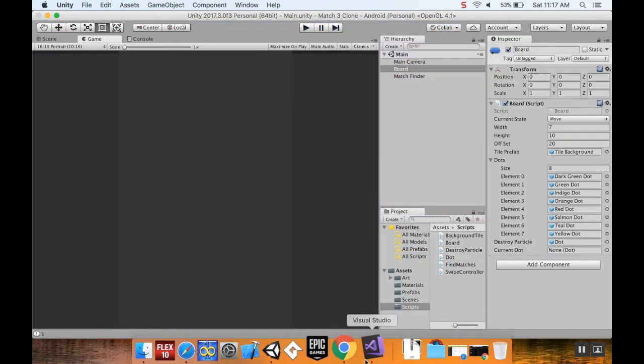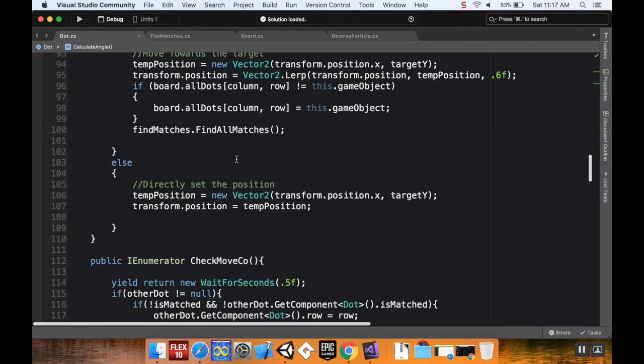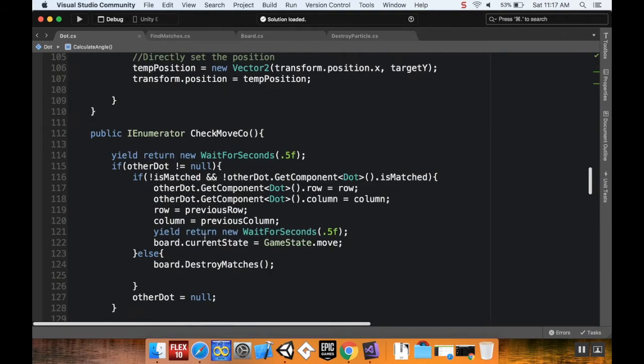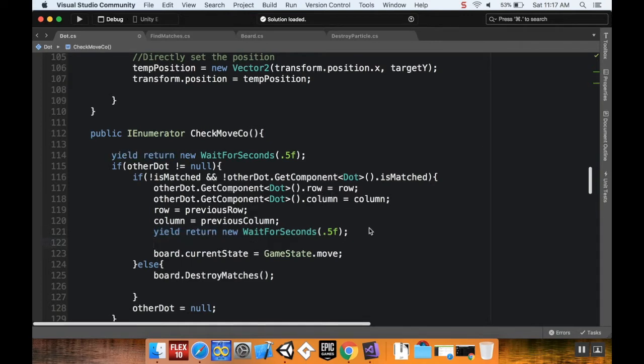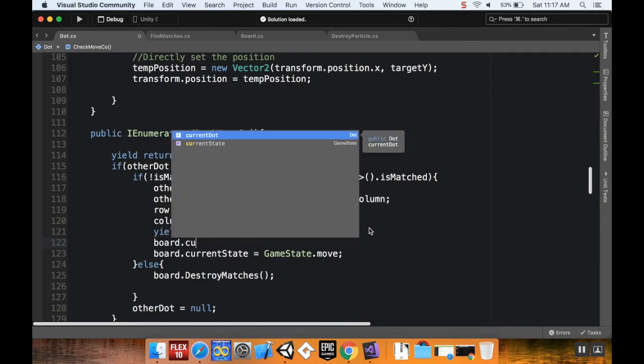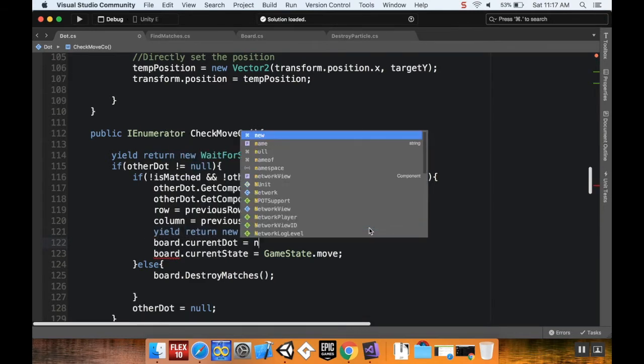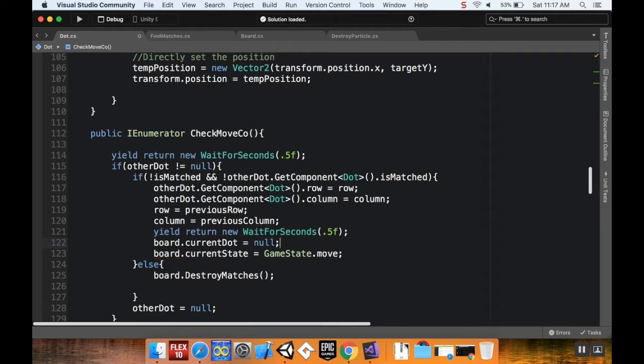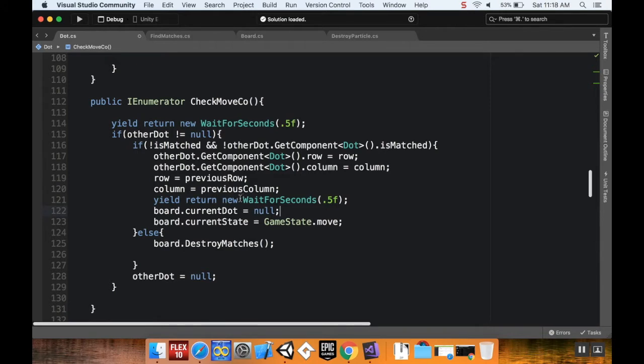Now what we want to do then is when we are doing the check move coroutine, if other dot is null, and if we're not matched and the other dot isn't matched, then we want to say that the board dot current dot is equal to null. We're not going to set it equal to null when we're destroying matches because we need to know what the current dot was, since we need to know which piece to turn into a bomb. So let's also not make other dot null here.